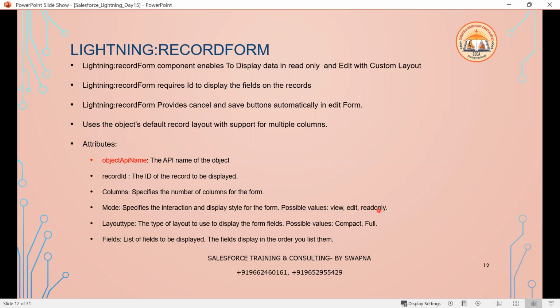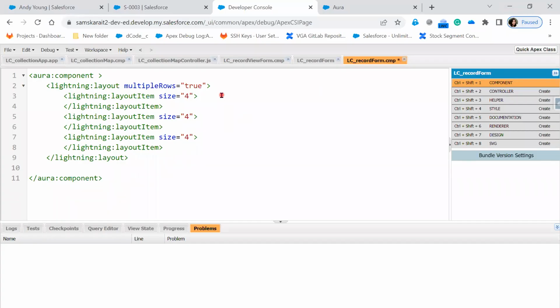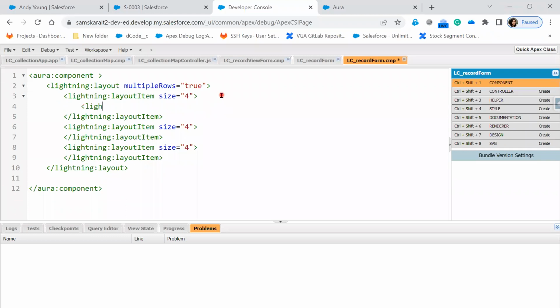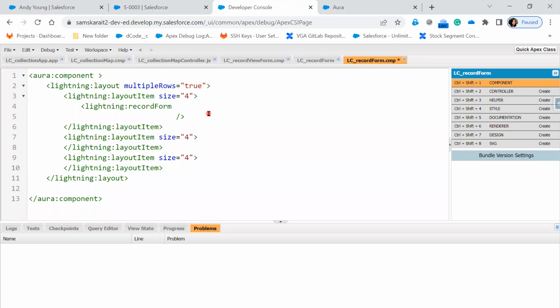So the syntax will be lightning:recordForm. Then we can use all these attributes. It is a self-closed tag. So let's go ahead and implement. So lightning:recordForm, and then I'm closing it, right? This is self-closed. Now within this self-closed tag, we have different attributes.